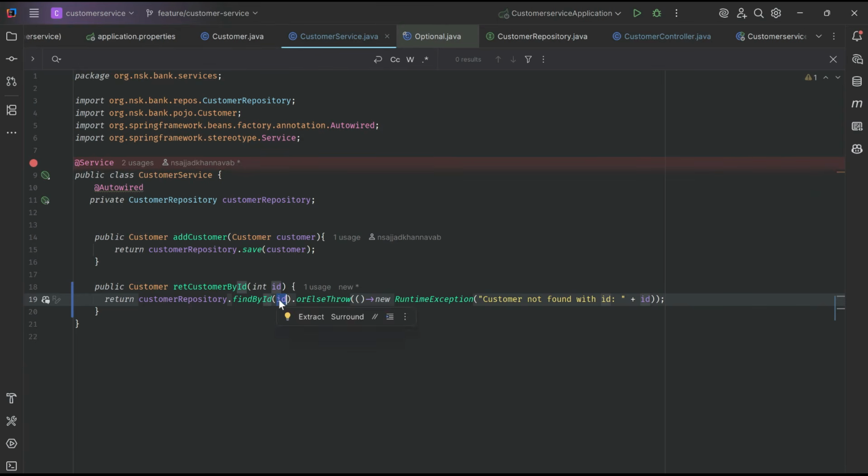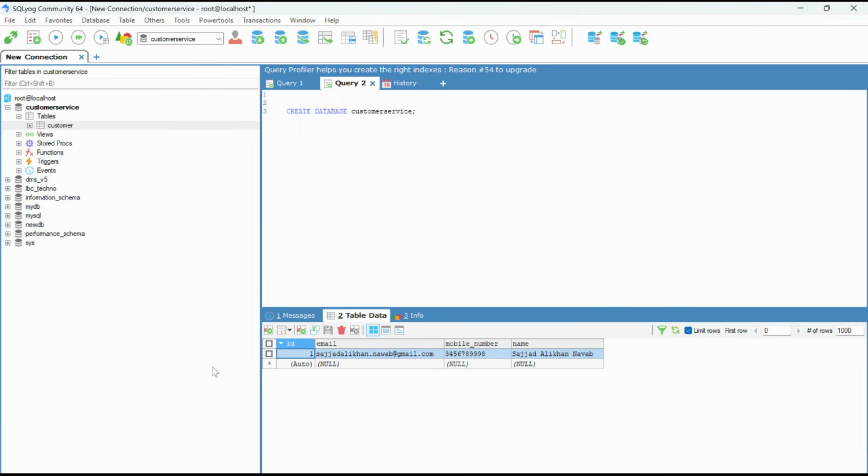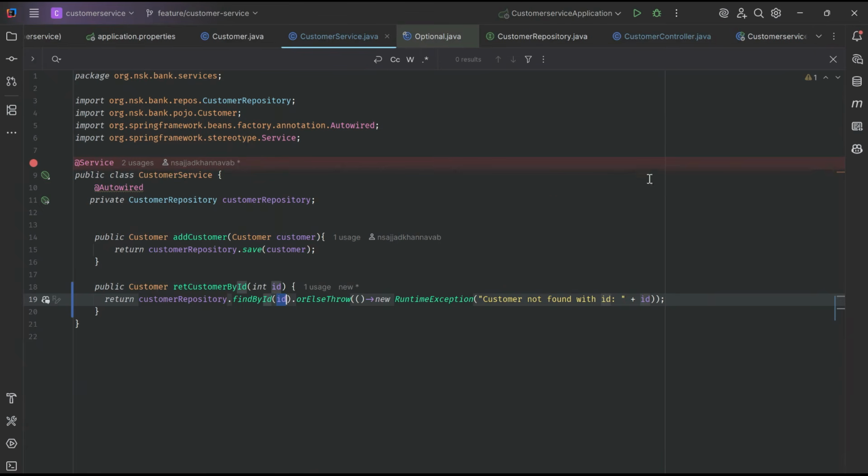So here we are passing the ID to the customer repository. The customer repository is checking the database. For example, in our case, if I am passing the ID 1, it comes over here and checks whether the ID value 1 is there or not. Here, the ID value 1 is available. So if it is available, it will be returning this entire customer details. If not, it will be throwing an exception like customer not found with the given ID. That's what it will be throwing. So this is how it works when you are retrieving by ID.